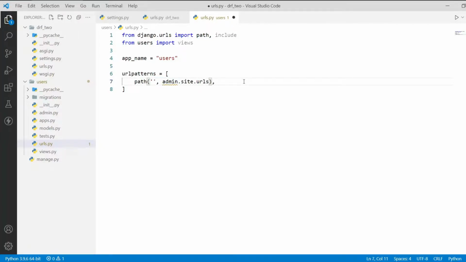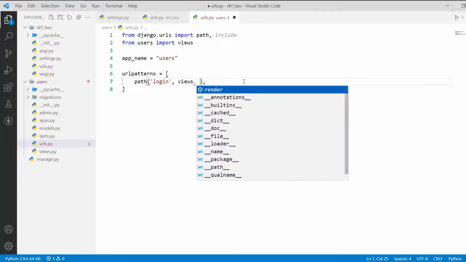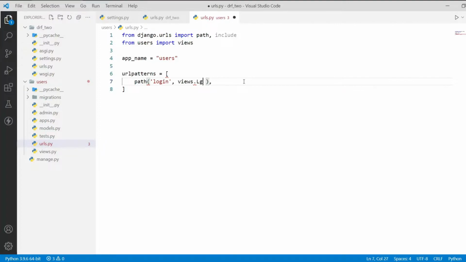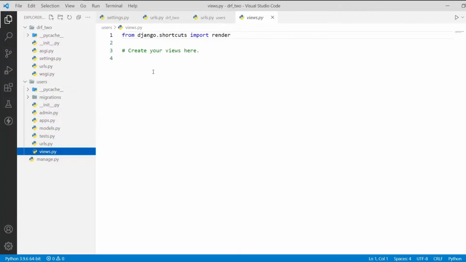The first thing I will be adding is login, right? Basically this is a login API. This is an API view, so I'm going to use LoginAPI. I'll create this LoginAPI view under the views.py file.